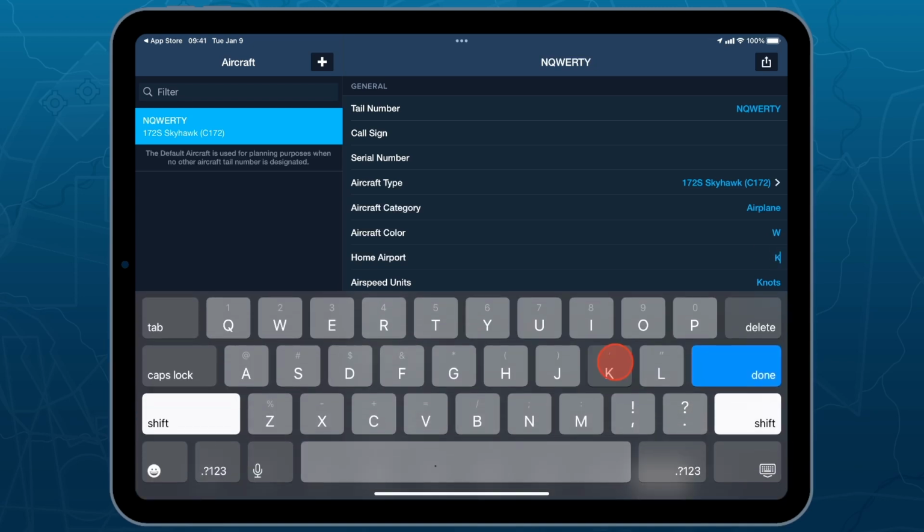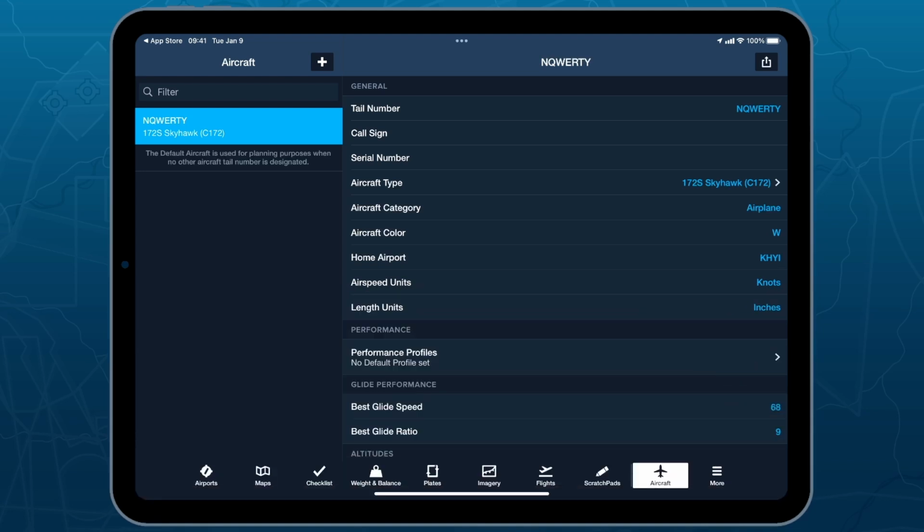I'll put in what I did all my training in, San Marcos, Texas. We'll look at the airspeed units and length. These are going to be important as they're going to reflect either in the nav log or in the weight and balance, respectively. And so any changes that you make from here are going to have a direct result change in other features of the app down the line. So make sure you've got all this information correct.